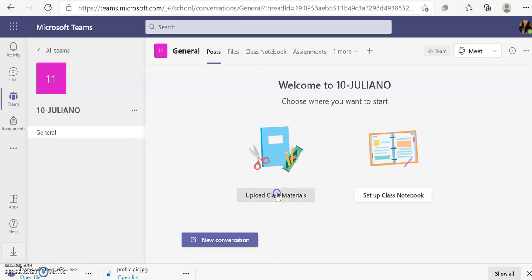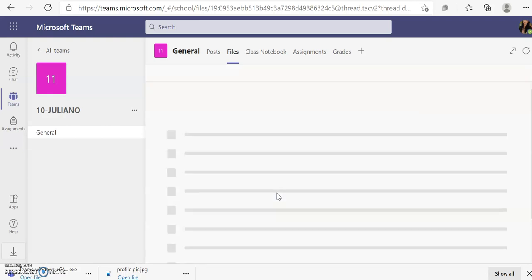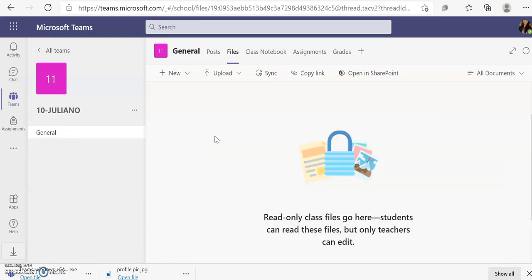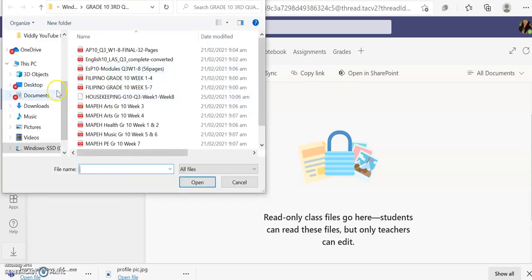Let's upload class materials. Class materials. Makikita nyo dito: New, upload, sync. It's actually the most efficient thing to do, yung pag-click ng sync na ito. But I'll have muna a sample. So, kinlik ko yung class materials and I'll click upload, click files, and go to your documents or kung saan mang folder nakalagay yung gusto nyong i-upload na material.